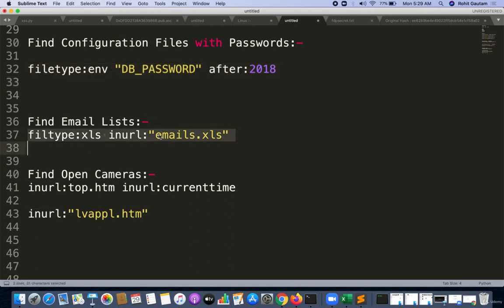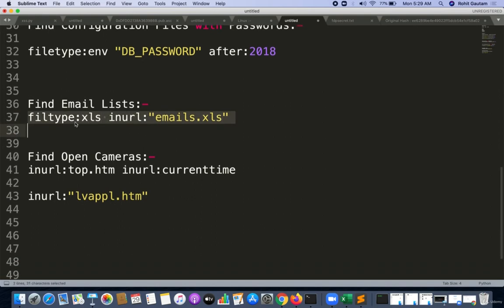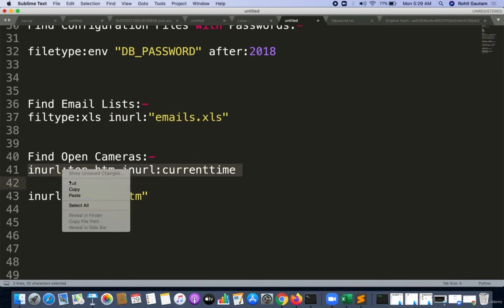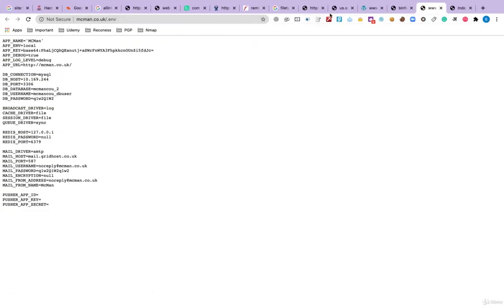So there is one more. If you want emails.xls, you can use this particular Google Doc. We have already seen this type of doc wherein the file type is Excel, and in the URL we want something called email.xls. If you want to find open cameras, you can also do that. Let's see if we get some cameras as well.